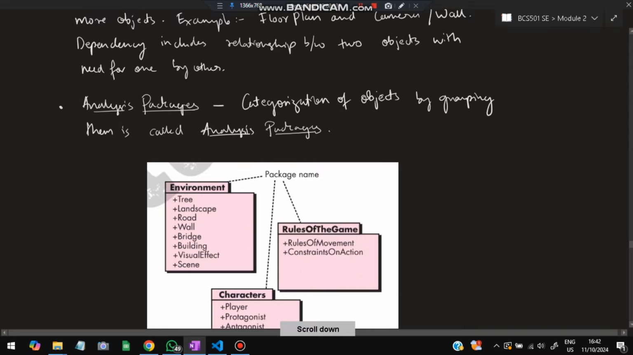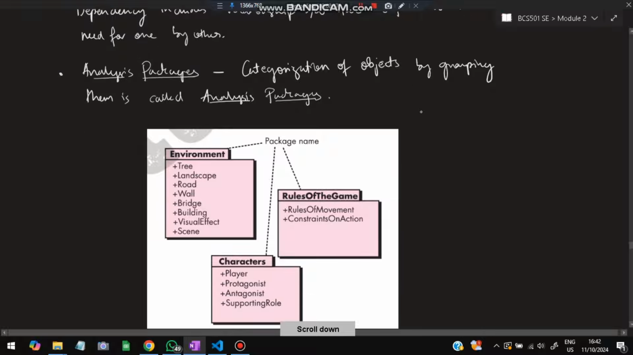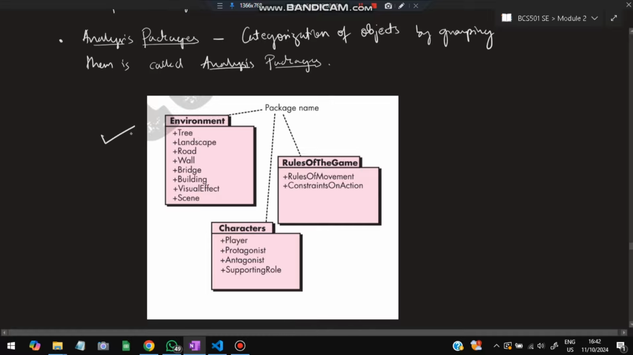Okay. Next, we have the analysis packages. We'll be dividing the similar things into different packages. For example, in environment, we can define the tree, landscape, road, and all. In the rules of the game, we can define the rules present, and the characters will define who the characters are and the supporting roles and so on. Okay, so these are the different packages we have, so that it can easily be maintained and handled.